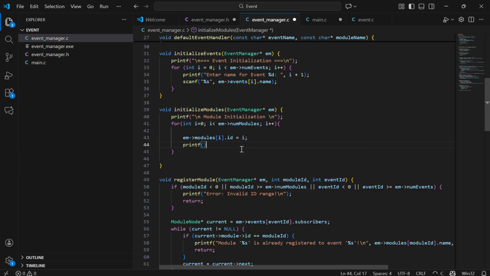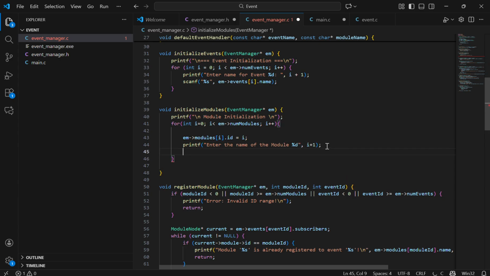So now I'll be telling the user to enter the name of the module. In writing I plus and out, it will be easier to see that. Enter the name of the module. So that is the first thing.